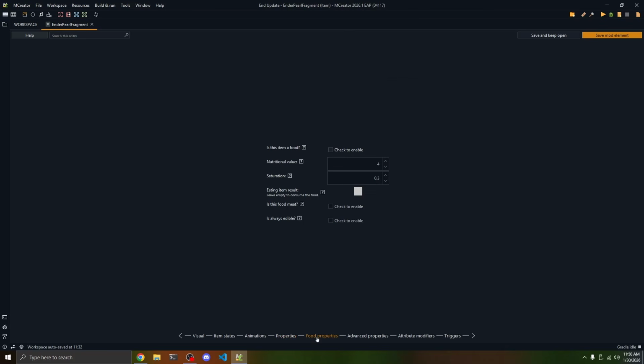Next tab down here is food properties. If you're not making a food, which we're not, we can completely ignore this, but I'll go over it anyway. You can check it, and this will make it edible. Now, nutritional value is how many of the hunger haunches you're going to fill up, but this is actually double that number. So this, for instance, would fill up 2 hunger haunches. Each one of these corresponds to half of a hunger point.